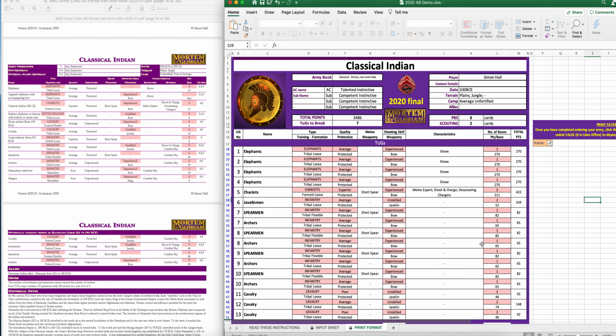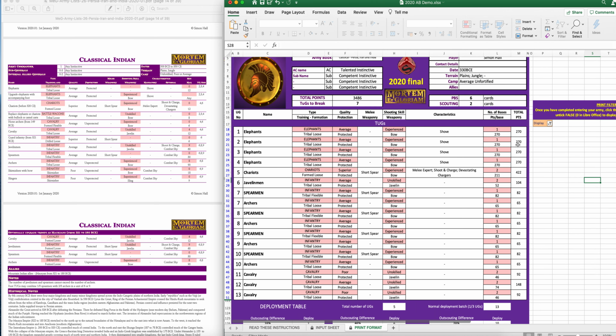And if we go over to the print version here, you'll see exactly the same thing printing out in Pacto form.